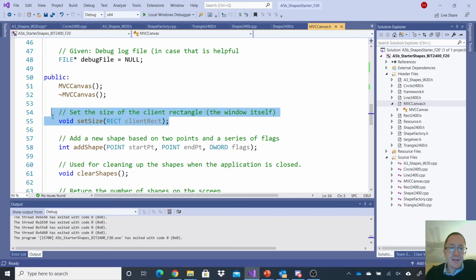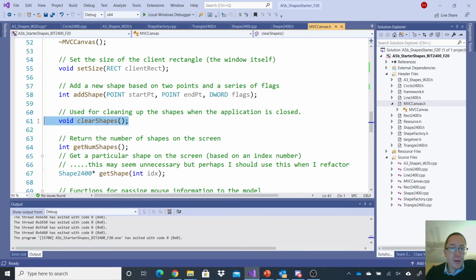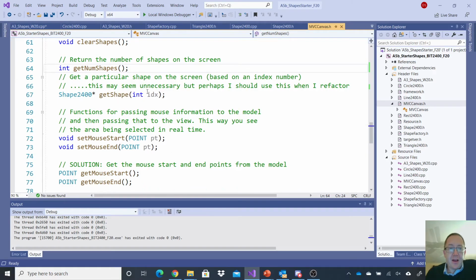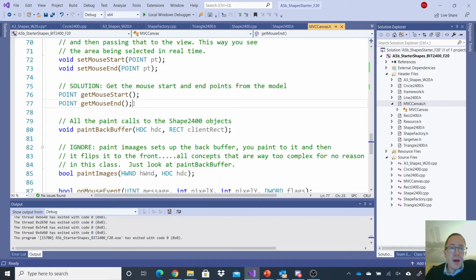I can set the size of the particular bound, the size of the canvas I'm dealing with. I can add a shape, which makes sense. I can clear all the shapes. I don't think I ever call this once, but why not? I can get the number of shapes. I can get a particular shape based on an index. It's kind of useful. And I can set the mouse start and the mouse endpoint. So I'm passing mouse information to the model, essentially. And I can get the mouse information from the model.